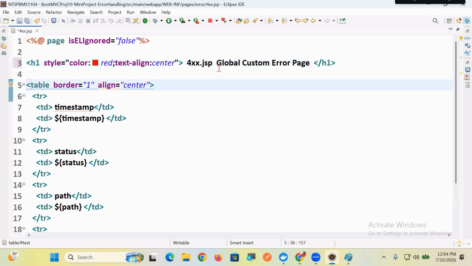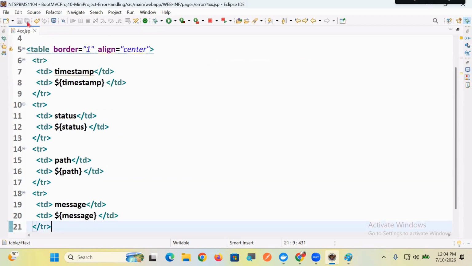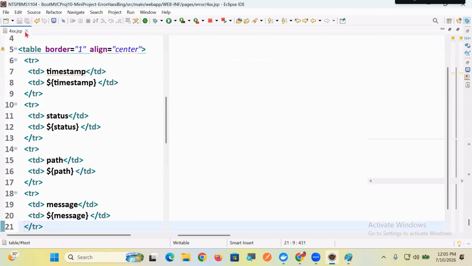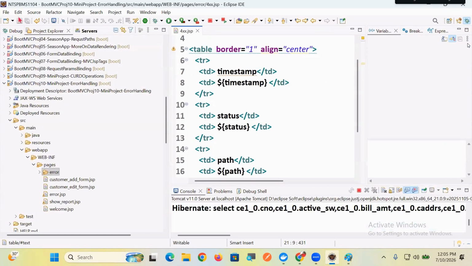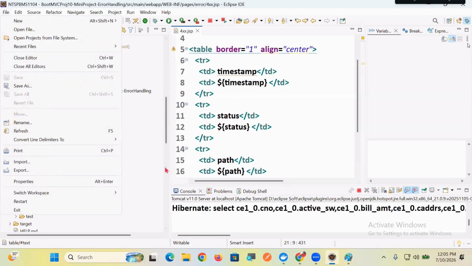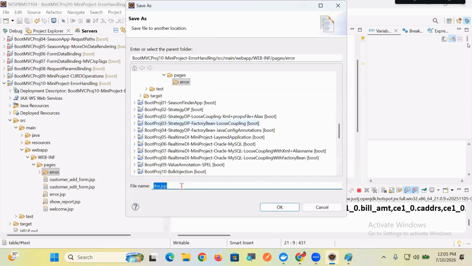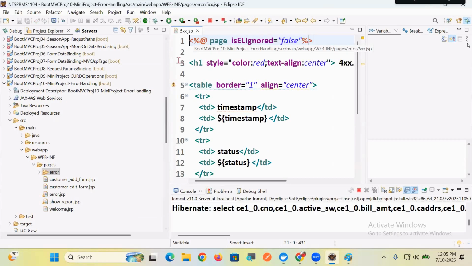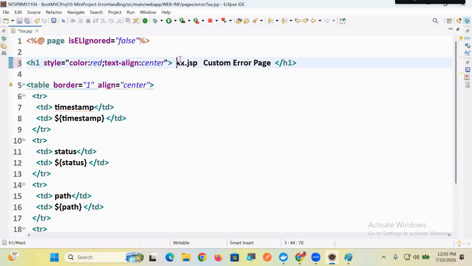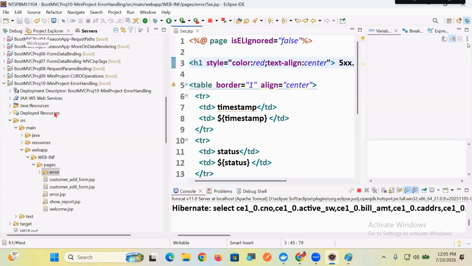4xx.jsp, not global, guys. These things I am keeping as they are. If you want, you can keep images also. Similarly, I'll take this one, file save as 5xx.jsp. That means these are called error series pages, guys. Custom pages only, but error series pages. Error.jsp is there and these are there.